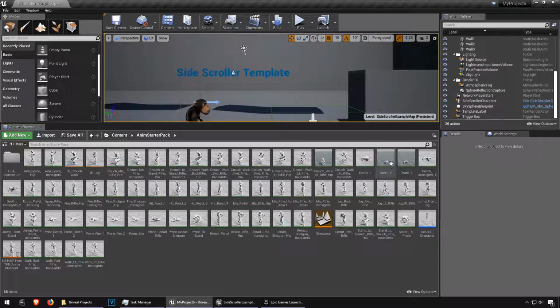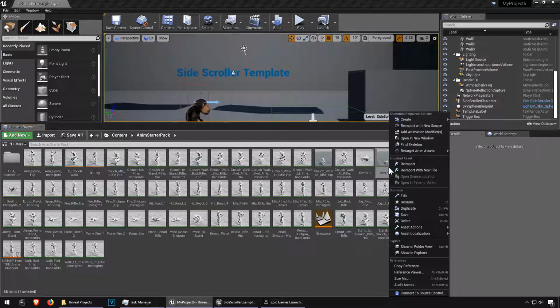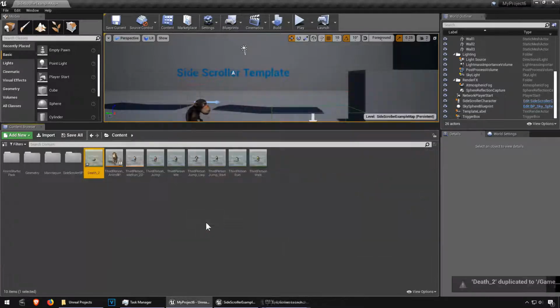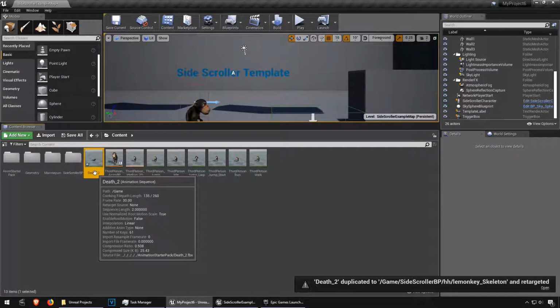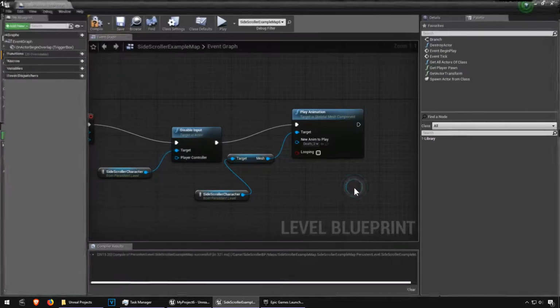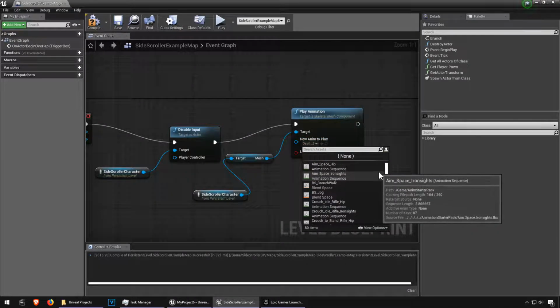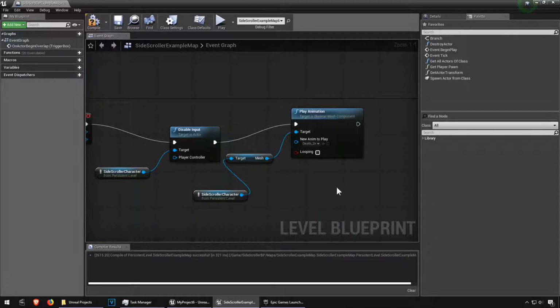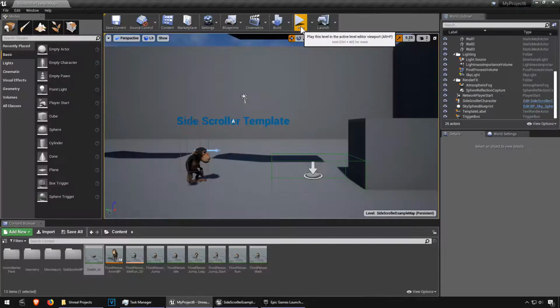Let me find the death animation and duplicate it and assign it to this monkey. I'm going to rename this to Death 2X. Save it. And let's go back to our blueprint. We're going to find Death 2X, which is right here, which has been assigned to our monkey. If you want more animations, you just have to assign them.